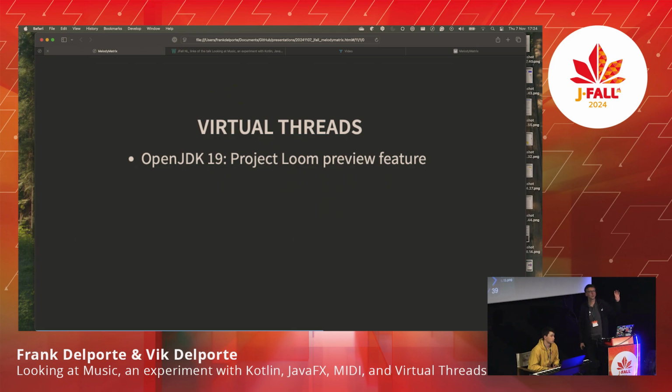Who knows the system of preview and incubator features in Java? Because that's a bit confusing. So, for instance, virtual threads, you could use them already in Java 19, but you had to, in your IDE, click Enable Preview Features, or you couldn't write the code. And at the runtime side, you also had to enable preview features, something like that. Otherwise, it wasn't available.